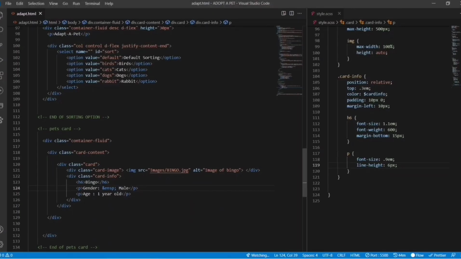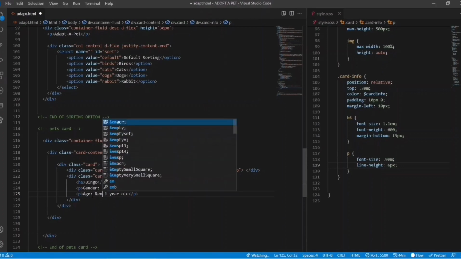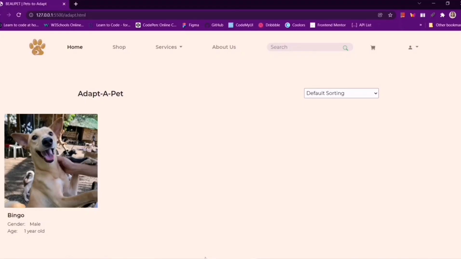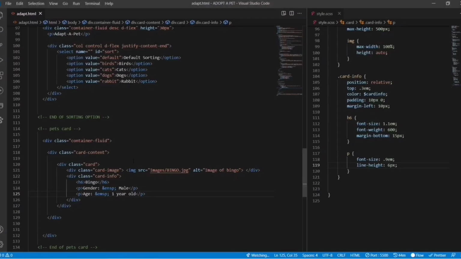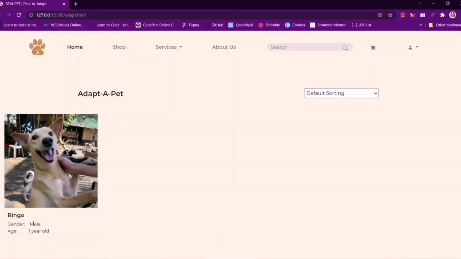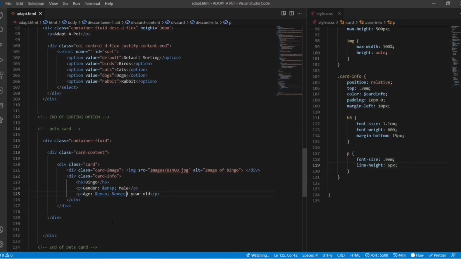And then, yung ampersand emsp creates 3 spaces. So, pag sinave natin yan, may space siya na 3 spaces here. So, kulang pa kasi gusto natin ipantay siya sa male. So, copy, paste, and save. And, ayan, medyo pantay na sila.